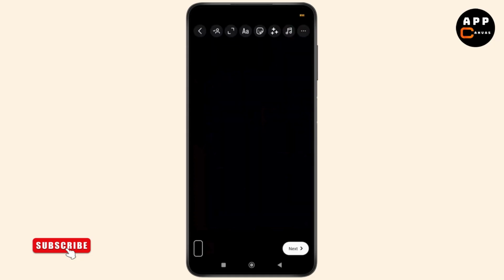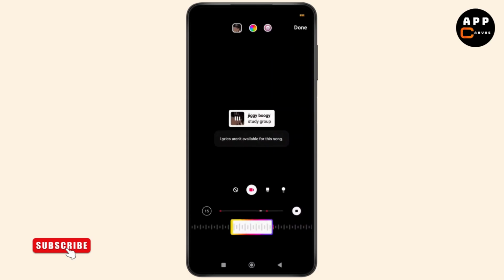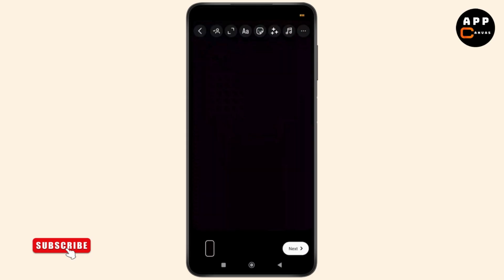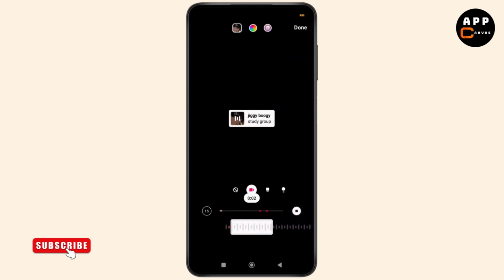Now select both clips together when uploading your story, and on the first part simply add your music by tapping on the music icon and choose your song, and remember where the first part ends. And now on the second clip, repeat the process and select the same song and continue from where the first left off. And that's it.